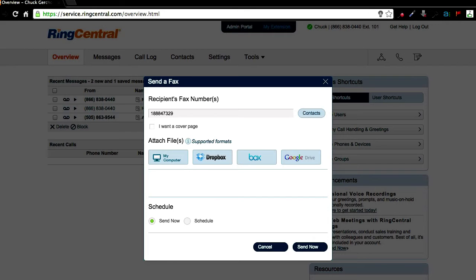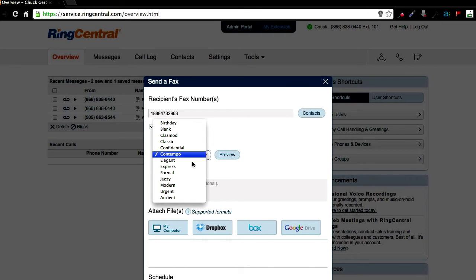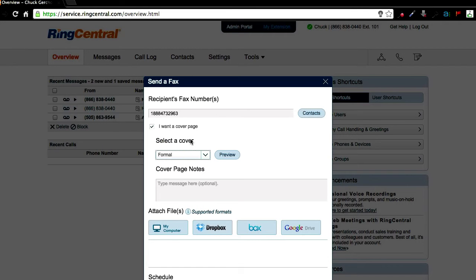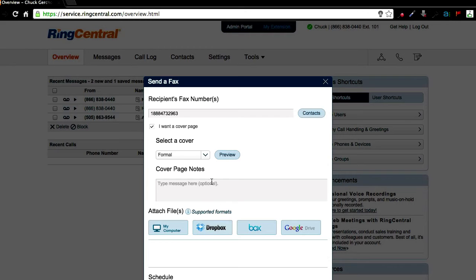So we're going to go, here's the cover letters again. So you can check, here's like a formal letter, and if you want to preview it, you can preview it. So there's what it's going to look like with all the recipient and the sender and what have you. So again, this is just going to be another test fax. I'm going to put some verbiage in here real quick, and then we will send it.